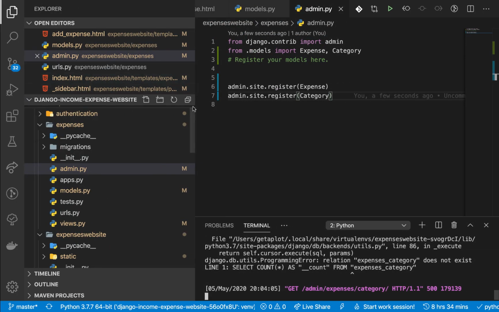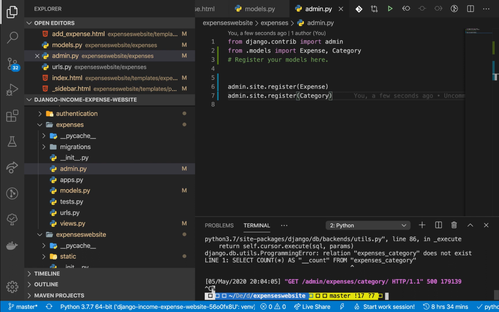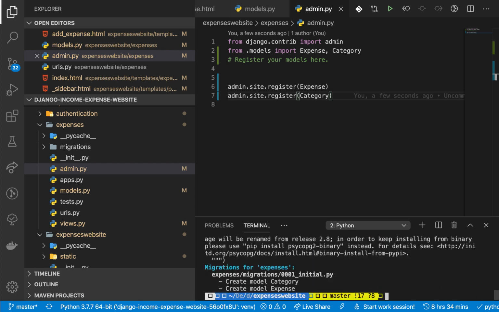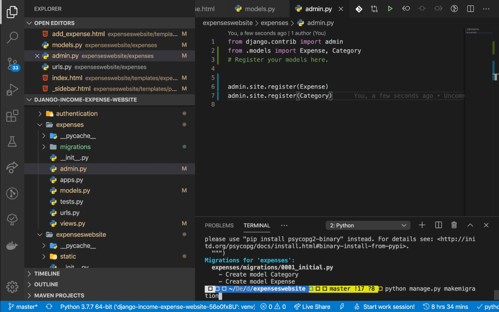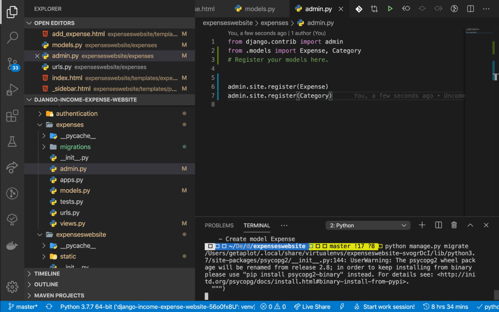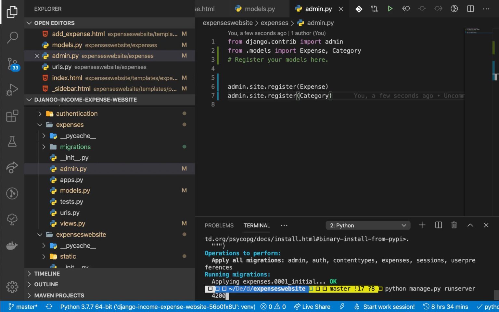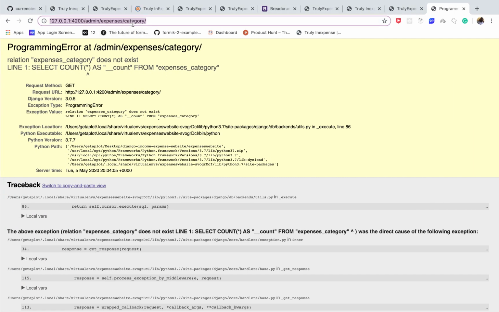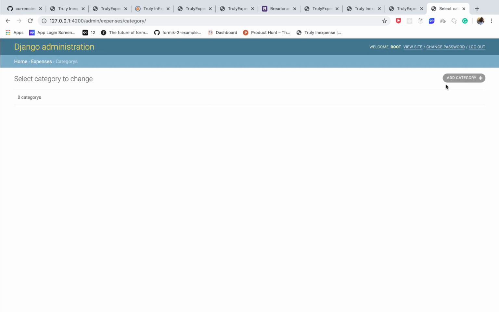We set up the model, but we didn't run the migrations. That's why you see we have the errors. So let's run the migrations. Python manage.py makemigrations. It creates them, then we need to run them so that they reflect, so migrate. Okay, so run the server again, come back over here. Now we can add categories.